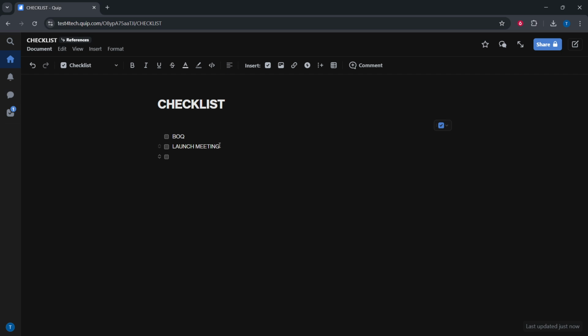Checklists in Quip are great for meeting agendas, daily plans, and project milestones because they live right alongside your notes and documents. The checkbox format gives you a clear visual cue for progress and helps keep everyone aligned without switching tools. That's all you need to create a clean, effective checklist in Quip.